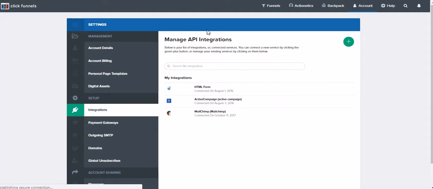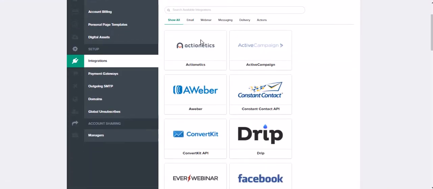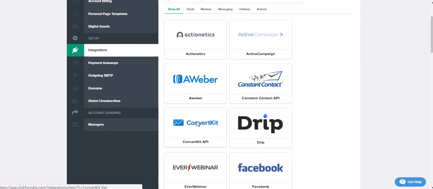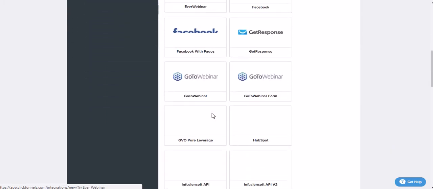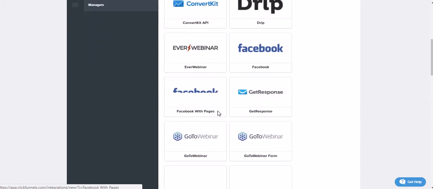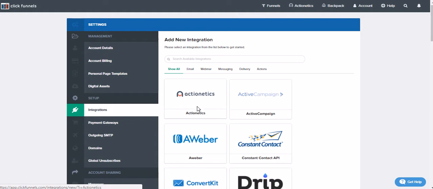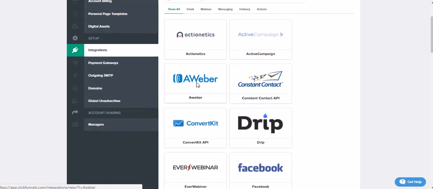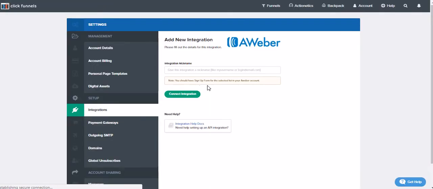Okay, when you get over to this page here, if you see up here in the corner there's a green plus sign. If you pull that up, it's going to pull up most of the popular autoresponders and integration programs, and a lot of these is just as simple as clicking on the provider like Aweber, for example, and then just giving it a name. So you go like test, for example, and then connect the integration.